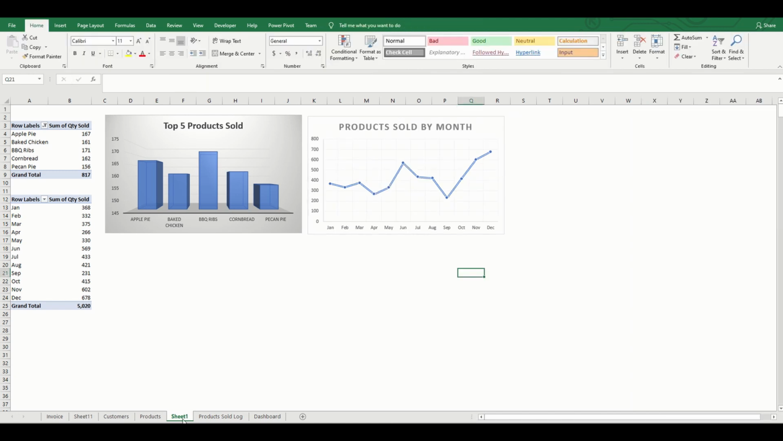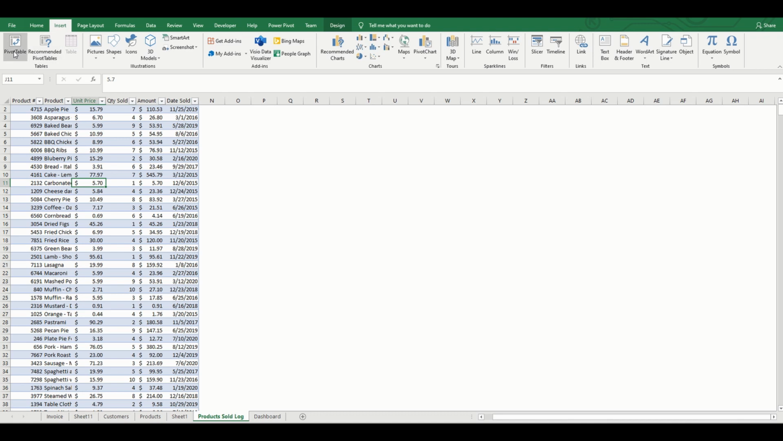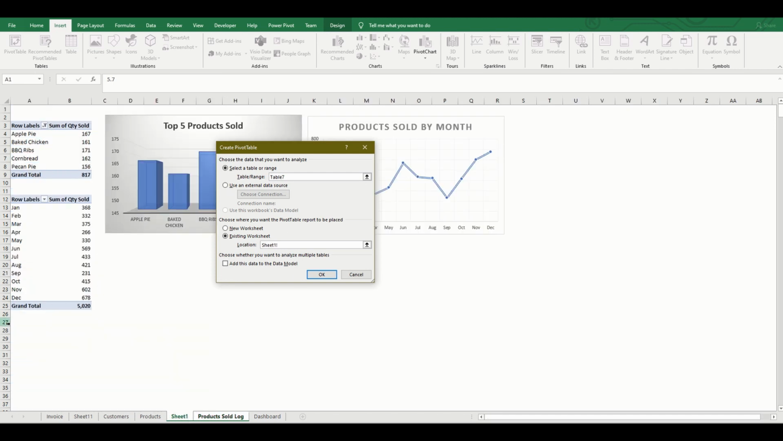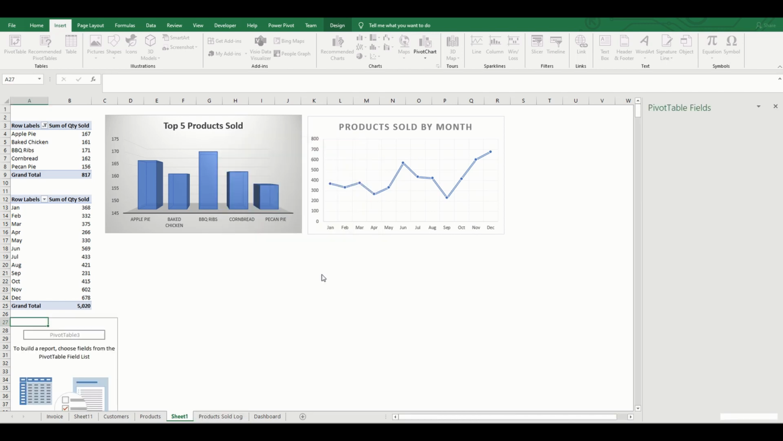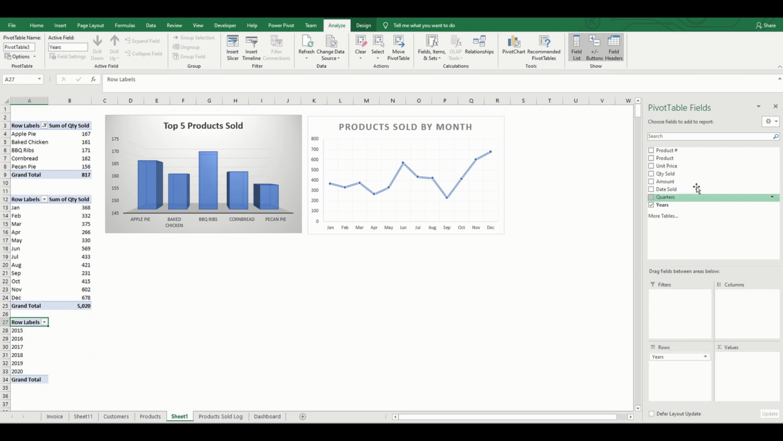And now I'll go back to the Products Sold log again, click anywhere in the data, click Insert, Pivot Table, and Table 7 was selected, and I want it in the existing worksheet. Click Location, go back to my sheet, and insert right underneath it, and click OK. And now I'll drag the years to the rows, and I'll drag the amount down to the values.